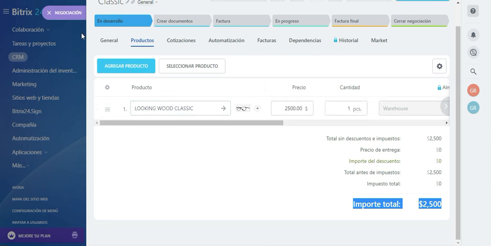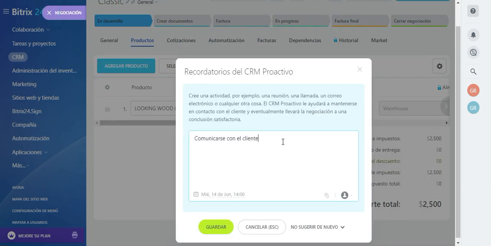And finally, we can close this window, and another window will appear with the reminders. This is a reminder that can remind you of any advice, for your employees or for you. So you can put anything that you want. In this case, I'm gonna leave it like that.